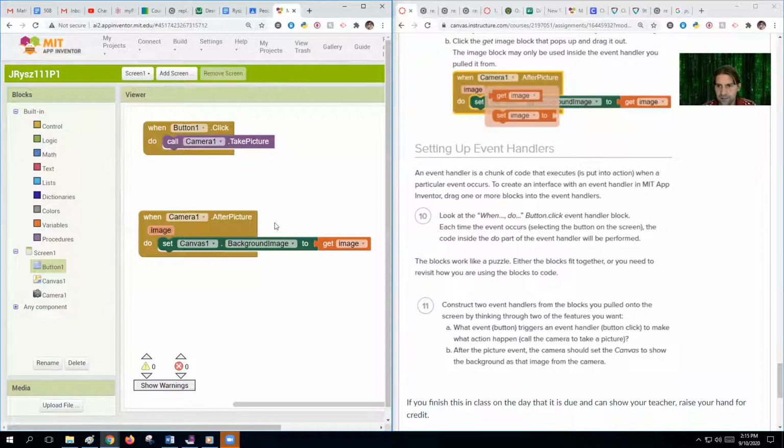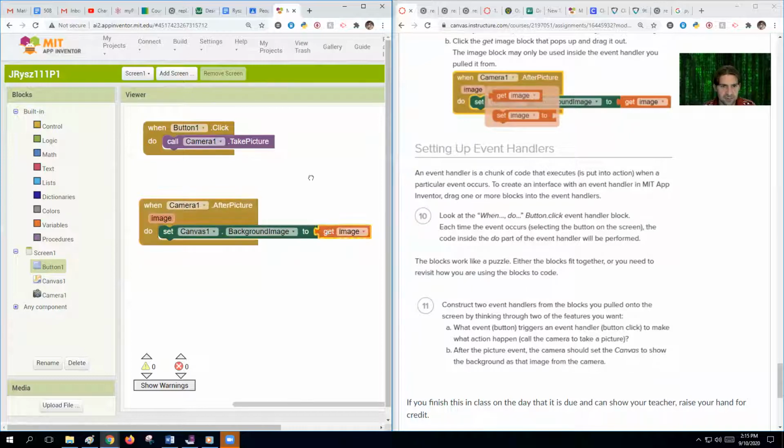The blocks work like puzzle pieces. Either the blocks fit together or you'll need to revisit how you're using one of the blocks. So I can't just take some of these blocks and put them in here. I can't just do button get image. They only work in certain ways.